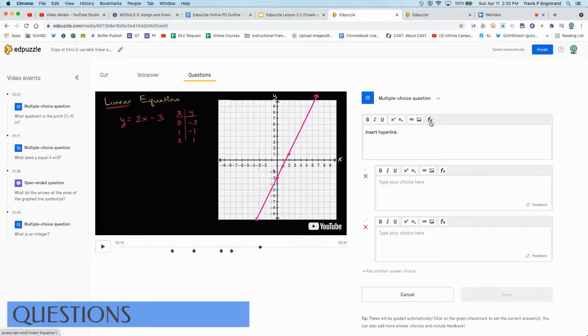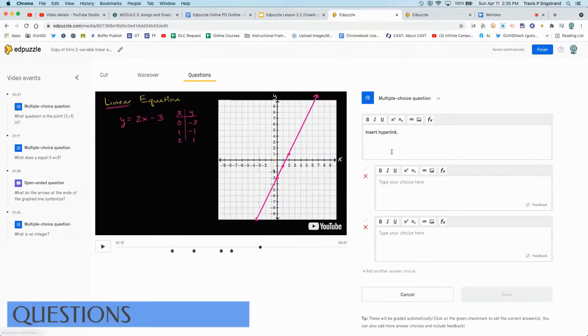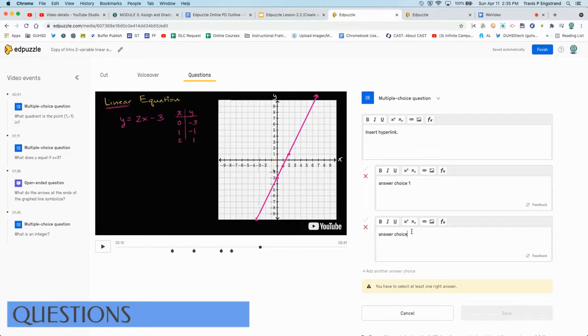I can also choose what's called FX here, and I can actually insert an equation. So if I wanted to insert an equation as it relates to what I'm learning here, I can do that either using the chemical formulas that I see here or the mathematical equations and formulas that I see here as well. And this toolbar is available not only for the question itself, but also the answer choices that you give. So you can type in your answer choices, and maybe you can make your answer choices questions and equations and things like that as well, beyond simply having just text.